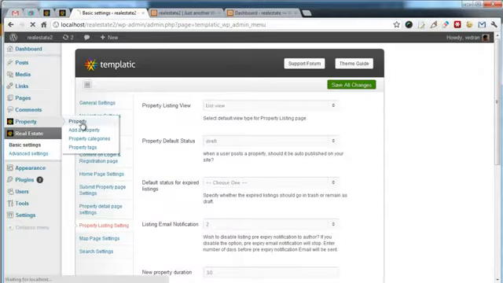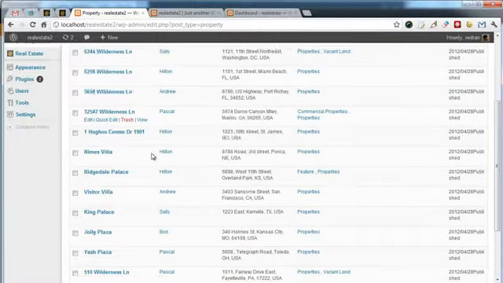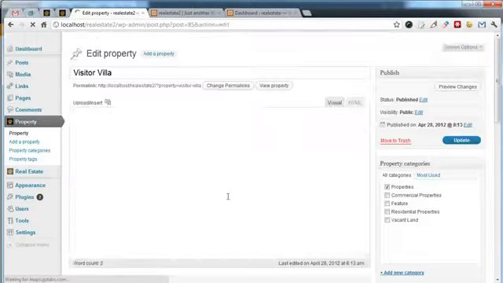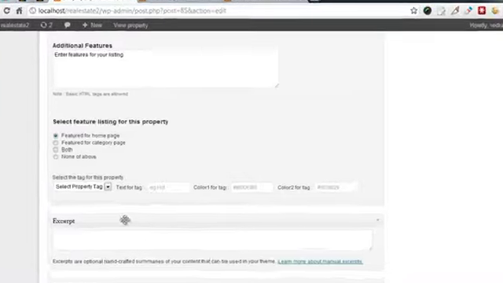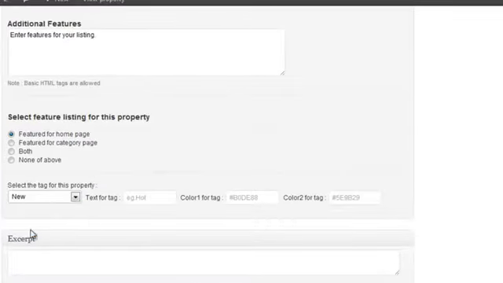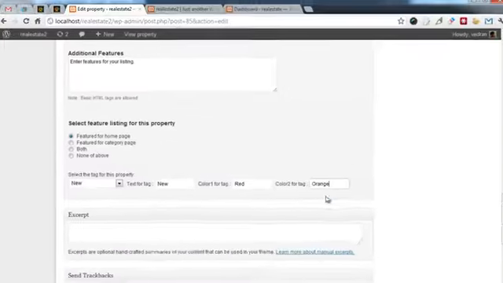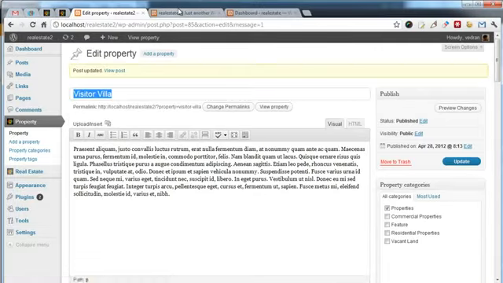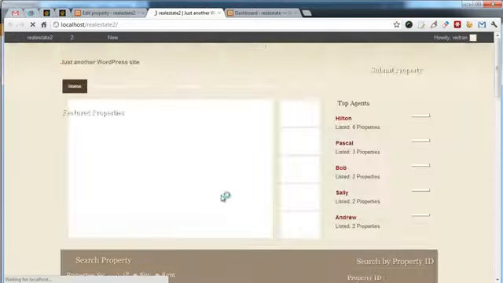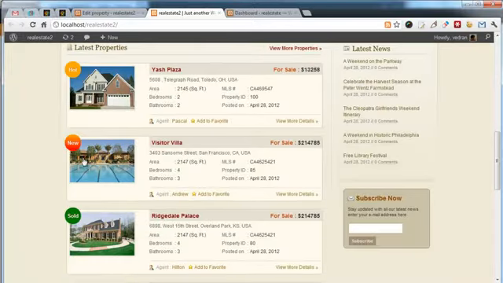Now we open the property, Visitor Villa, and here at the end of custom settings, we select the new tag. We can type new, and we assign colors. Let's say red and orange. Let's update, and we can see the new tag applied to our property.